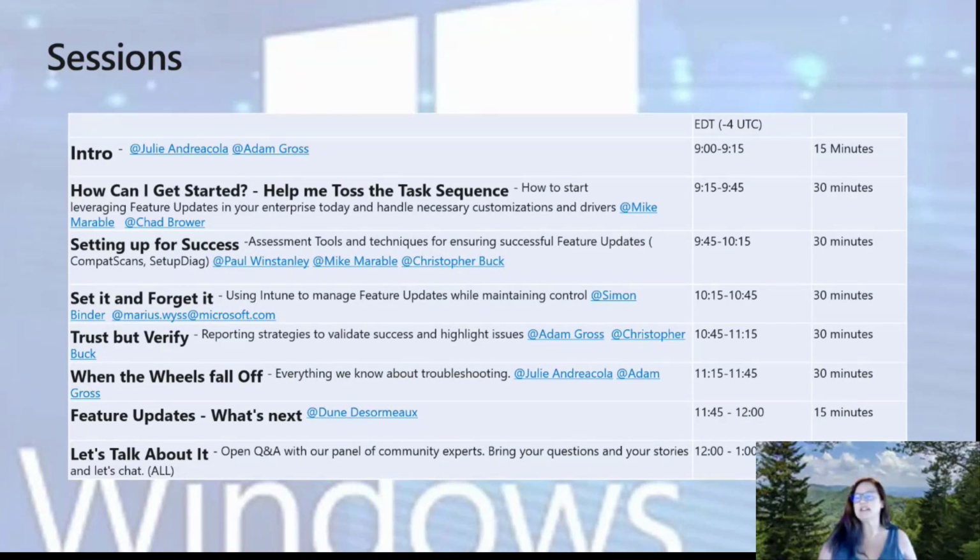As I said, this can translate from on-prem to modern very easily. Trust and verify, that's all about reporting, and I think you're going to see some interesting pieces there. And then when the wheels fall off, so when things go wrong, how do you start to troubleshoot feature updates? Then June's going to finish us off with what's next. And then we're going to have a pretty extensive Q&A session. So we have challenged everyone to compact things into a short amount of time. We'll see how that goes.